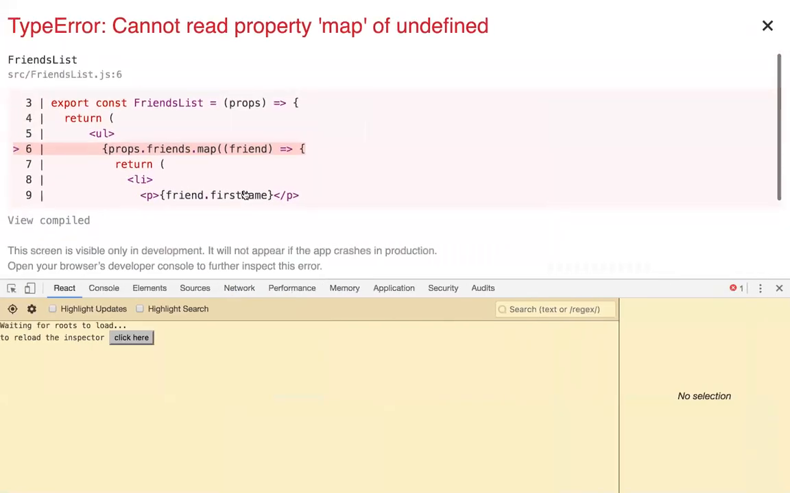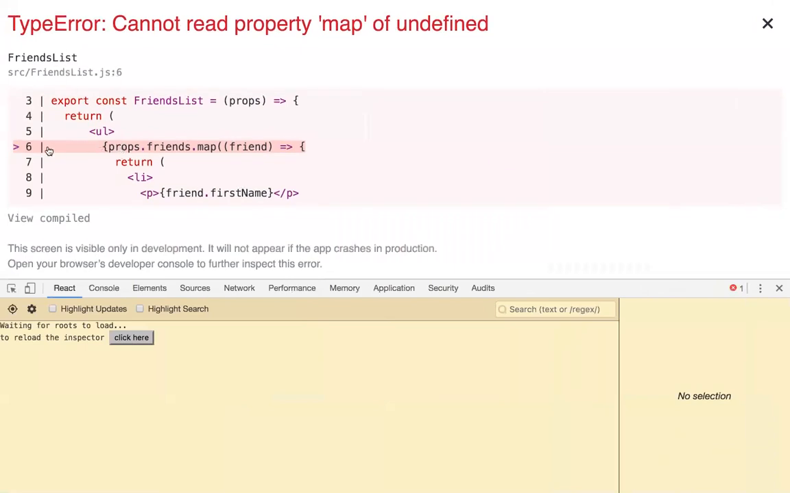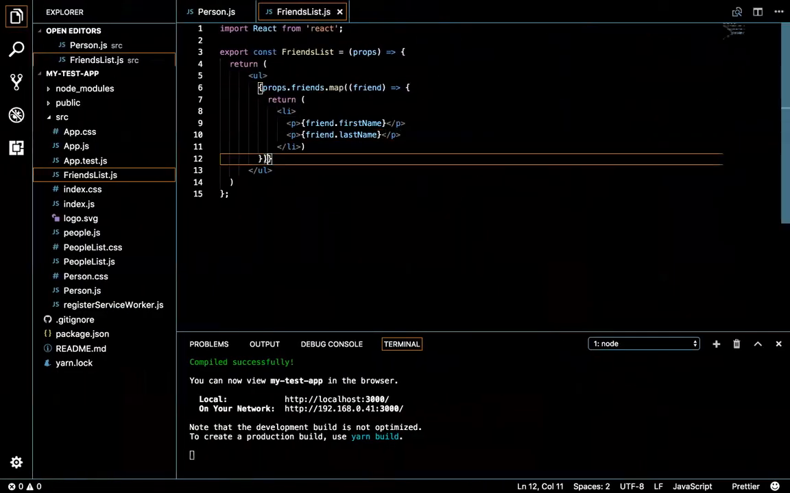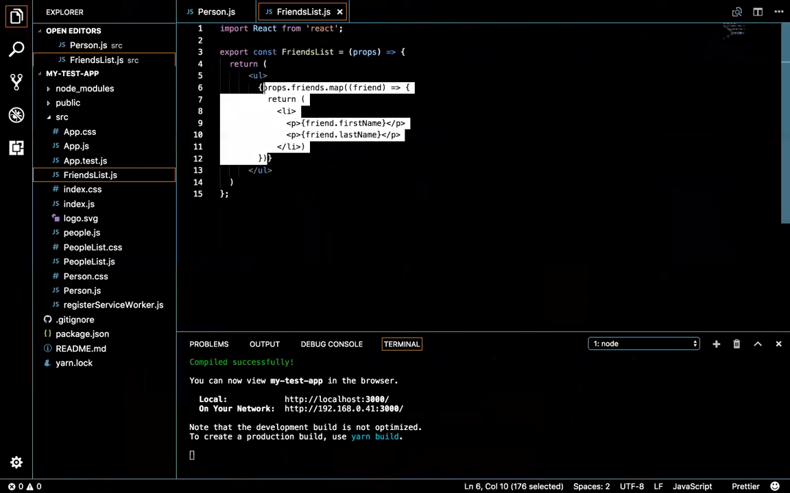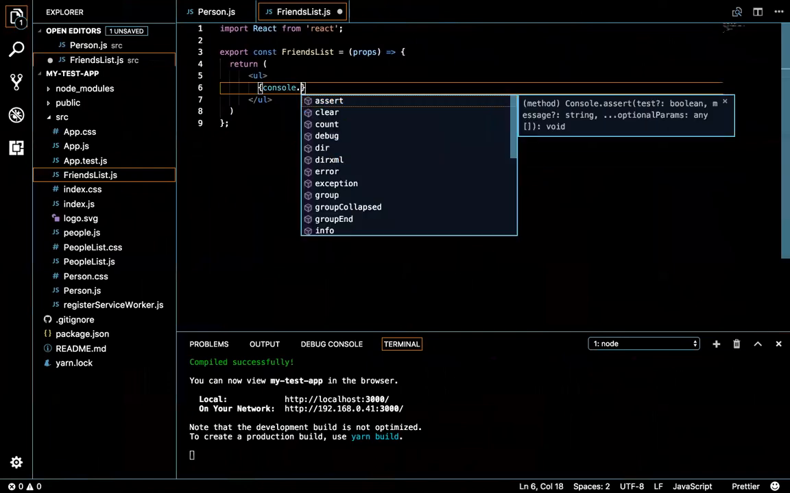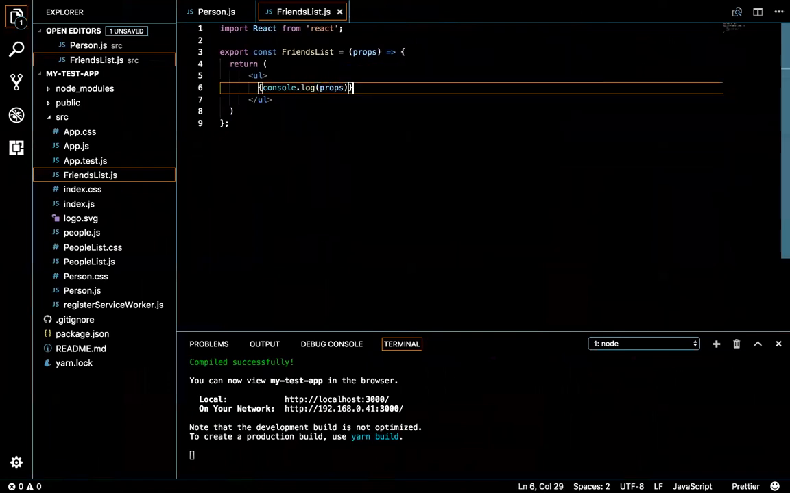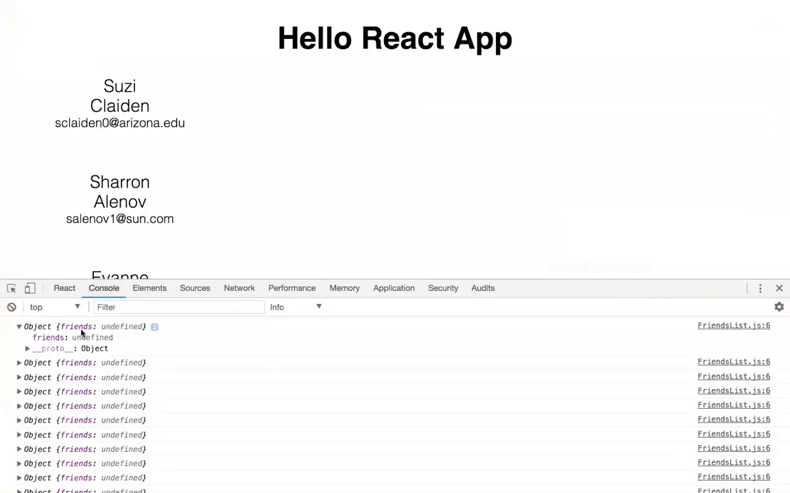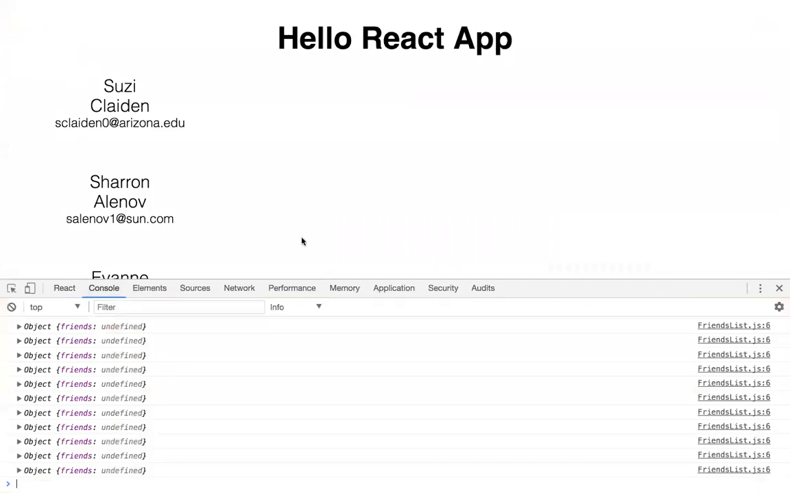props.friends.map, and then every single friend. So let's do this. Let us take this function out of the equation for a second and just console.log our props. So now in the console, we should see a bunch of friends, and they're all undefined. So there's a problem here.